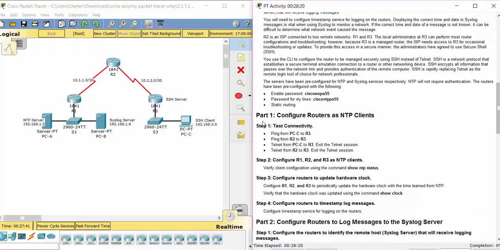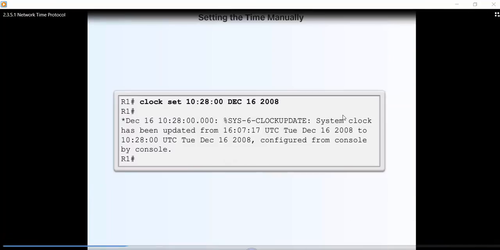Now, our first step is going to be configuring the router as an NTP client. NTP stands for Network Time Protocol. It's very important to understand what Network Time Protocol is. Now, what is Network Time Protocol?